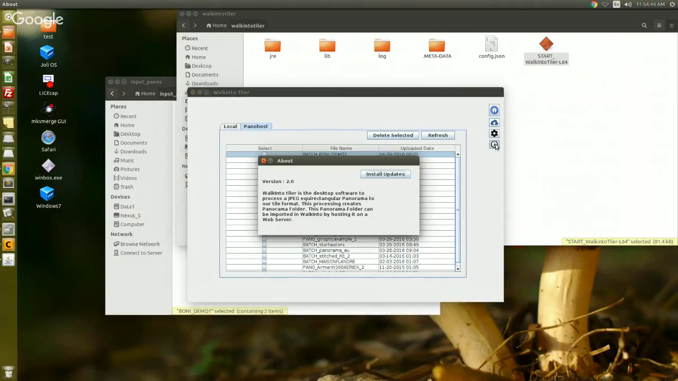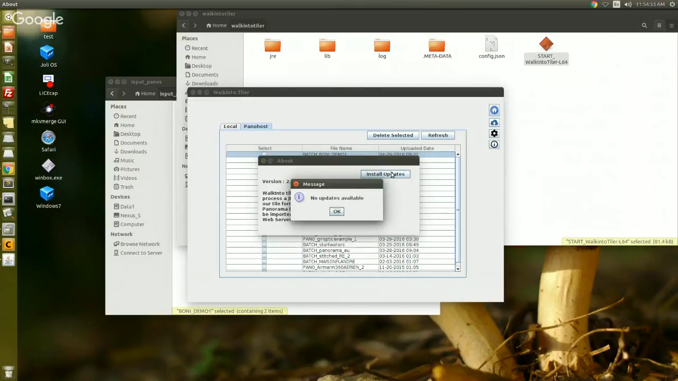One last part that we have updated is install updates. This is inside the about button. You get an install updates button. Right now there shouldn't be any updates. We just did an upgrade, and if anything is available, it will just take care of doing that upgrade for you. So it is well integrated.